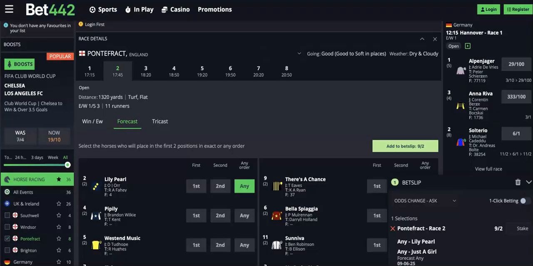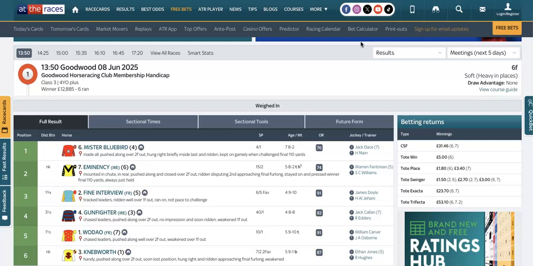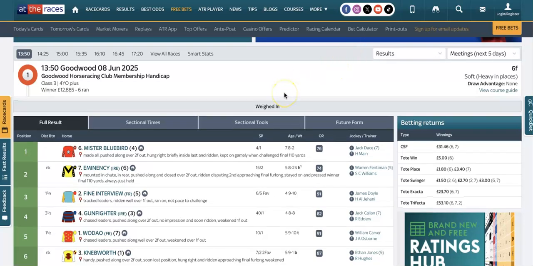One thing I do want to show you though is how some bookmakers also operate when it comes to forecasts and reverse forecasts. We'll use an example from yesterday's results at Goodwood. This was the first race yesterday, so you can see here Mr Bluebird defeated Eminency and their odds were 4-1 and 15-2. The two columns we look at to see how other bookmakers may have paid out on this forecast are the CSF, which is just at the top, and the tote exacta.